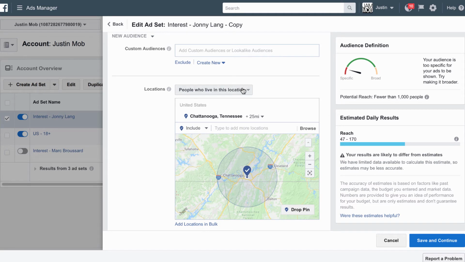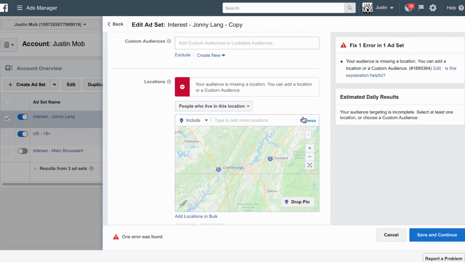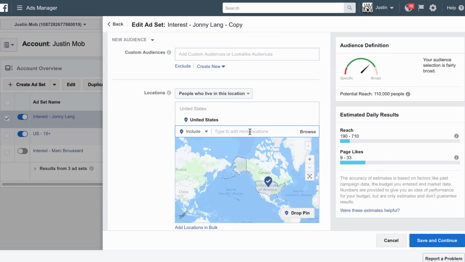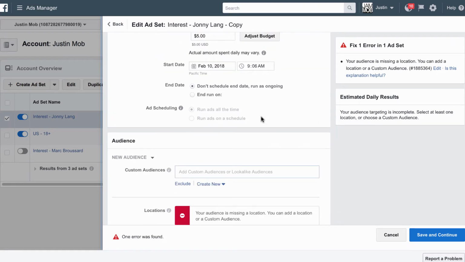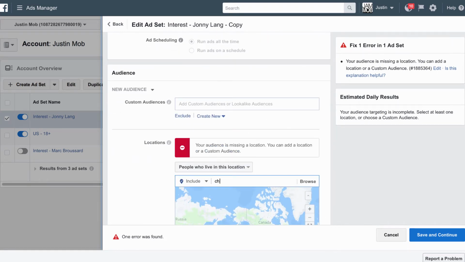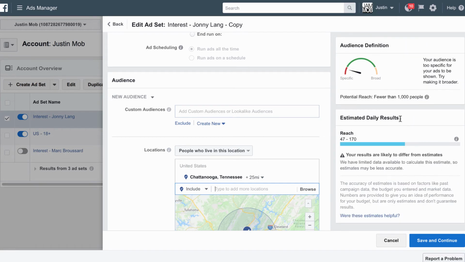So that's what I'm going to choose here. And you'll notice that my reach has gone down a lot. When I was targeting everyone in the United States, let's see what that was, because I don't remember off the top of my head. All right, it was 110,000 people. Now, when I target just Chattanooga, Tennessee, it's fewer than 1,000 people.